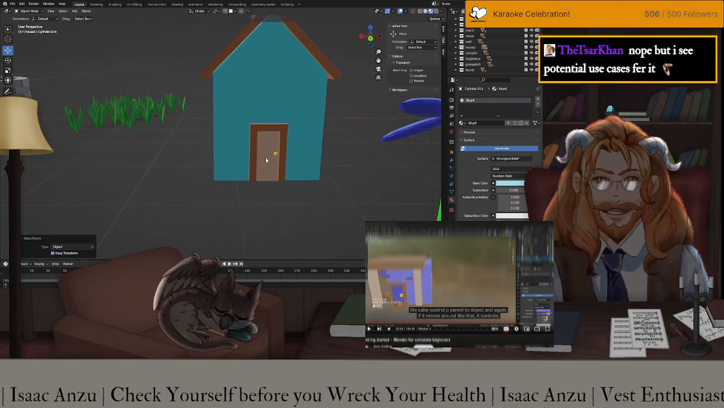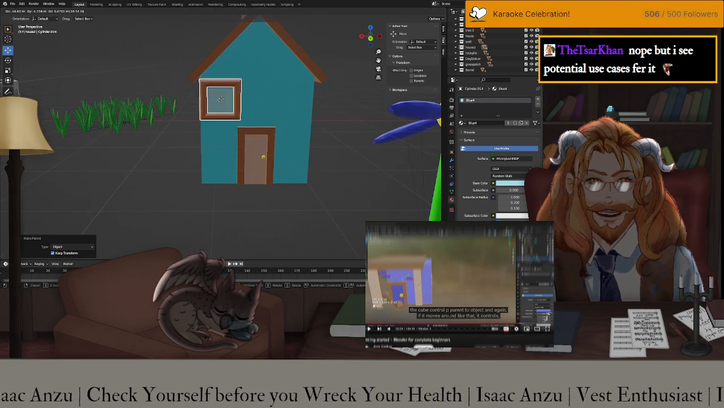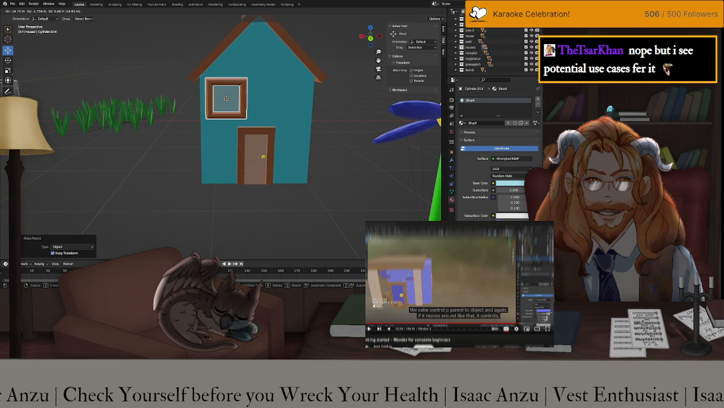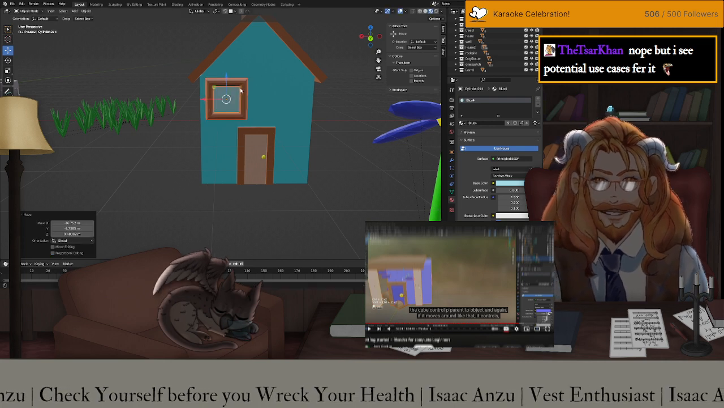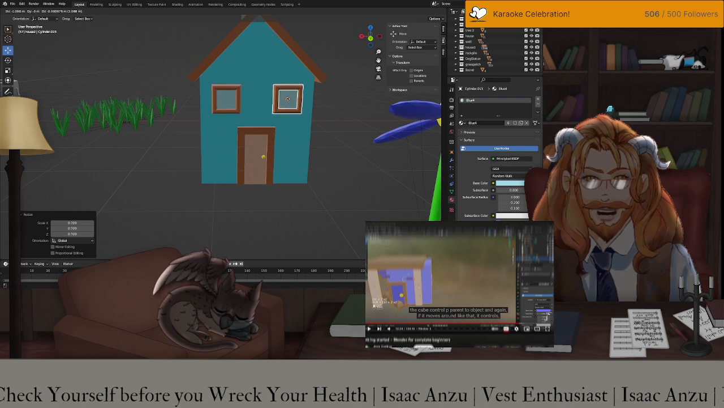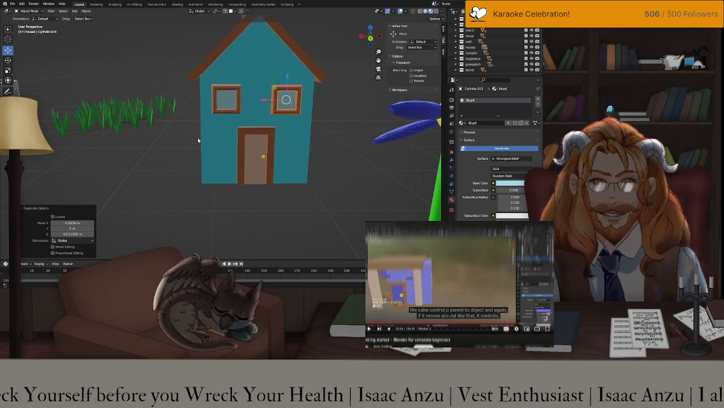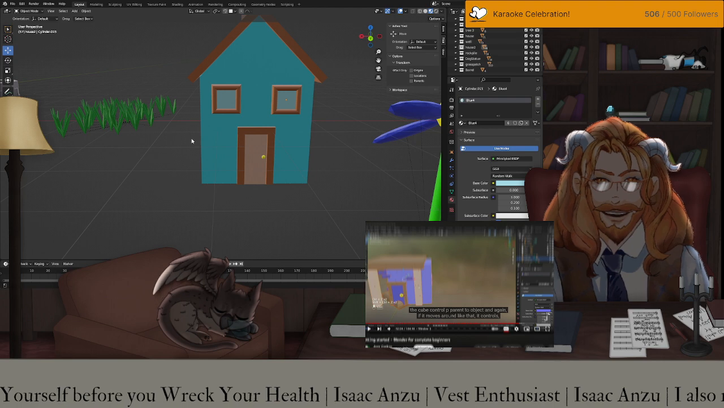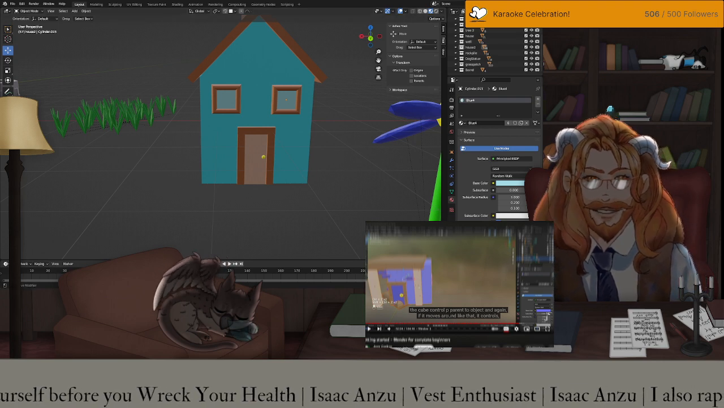I see potential use cases for it. Ah, nice. This is like the classic child just drew their first house shit going on right here. Look at that. I'm a baby. I'm a Round Linda like baby.